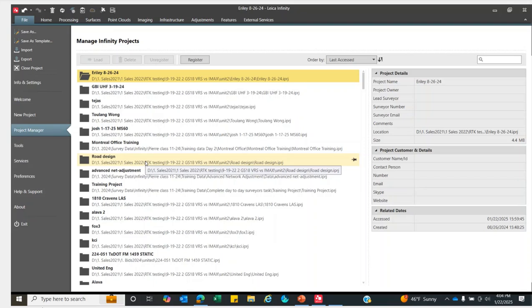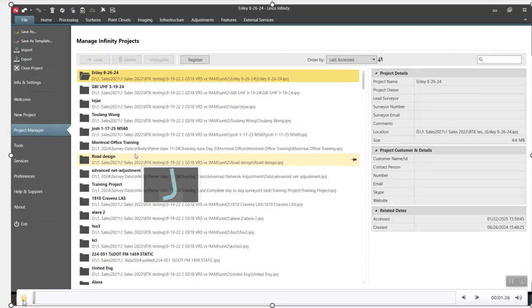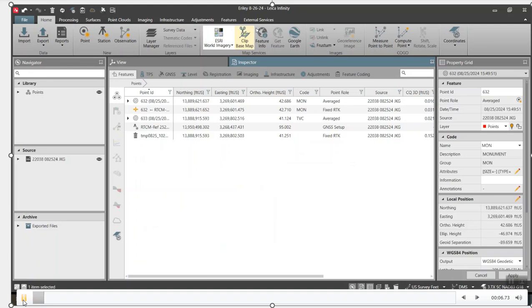All right, let's take a quick look at Infinity. Okay, we're in Infinity, and if I hit the home screen here, I have a project open, and here's our project name, E. Riley. Let's take a quick look at this point here. Right now we're running Texas South Central Geoid 18. Using Geoid 18, the elevation is 42.68 and the base station is 95.0. I've copied over another one with Geoid 09 just to show you the vertical will change, and you can see it's just below 2/10 of a foot.